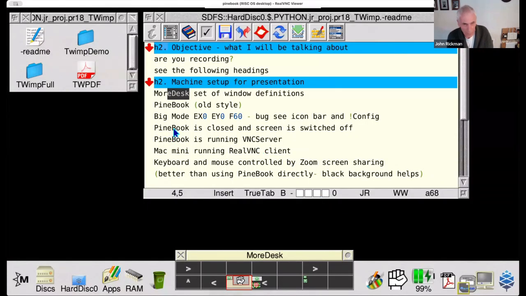Right, the Pinebook is closed and the screen is switched off. I'm hoping that means the battery will last out. The Pinebook is running VNC Server, and the Mac Mini, which is what I'm running the Zoom from, is running a real VNC client.